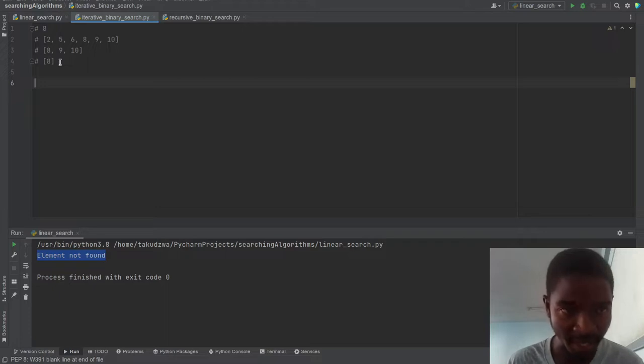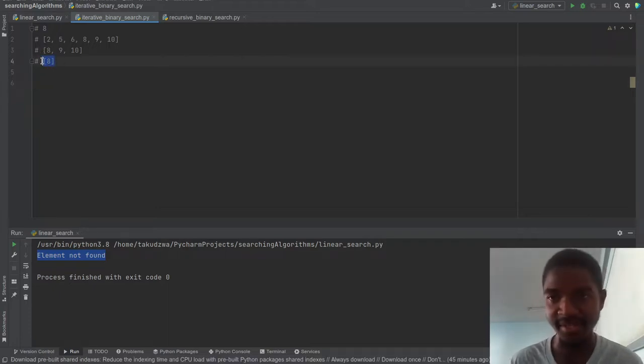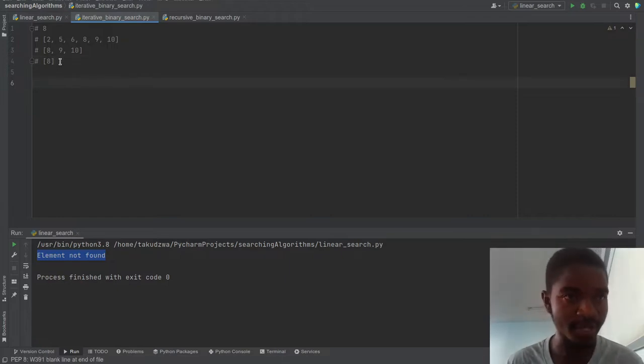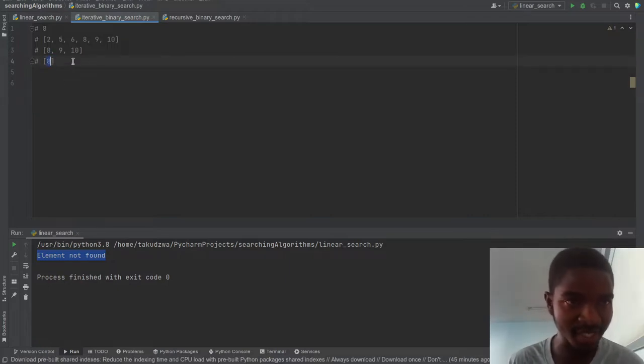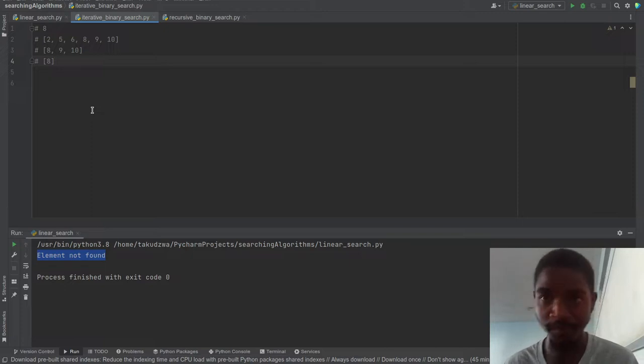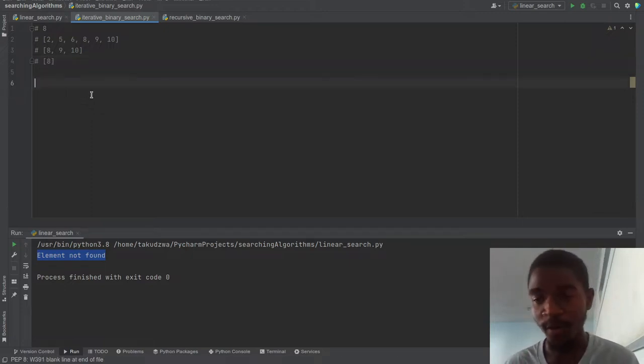That means we are left with a list like this, where we have one element, and our element is 8. If we were to find the midpoint of this, we just remain here. So is it what we are looking for? Yes, it is what we are looking for. And then we return true. That means we have found what we are looking for. As simple as that. Nothing much complicated. So let's dive into writing some code and see how it works.